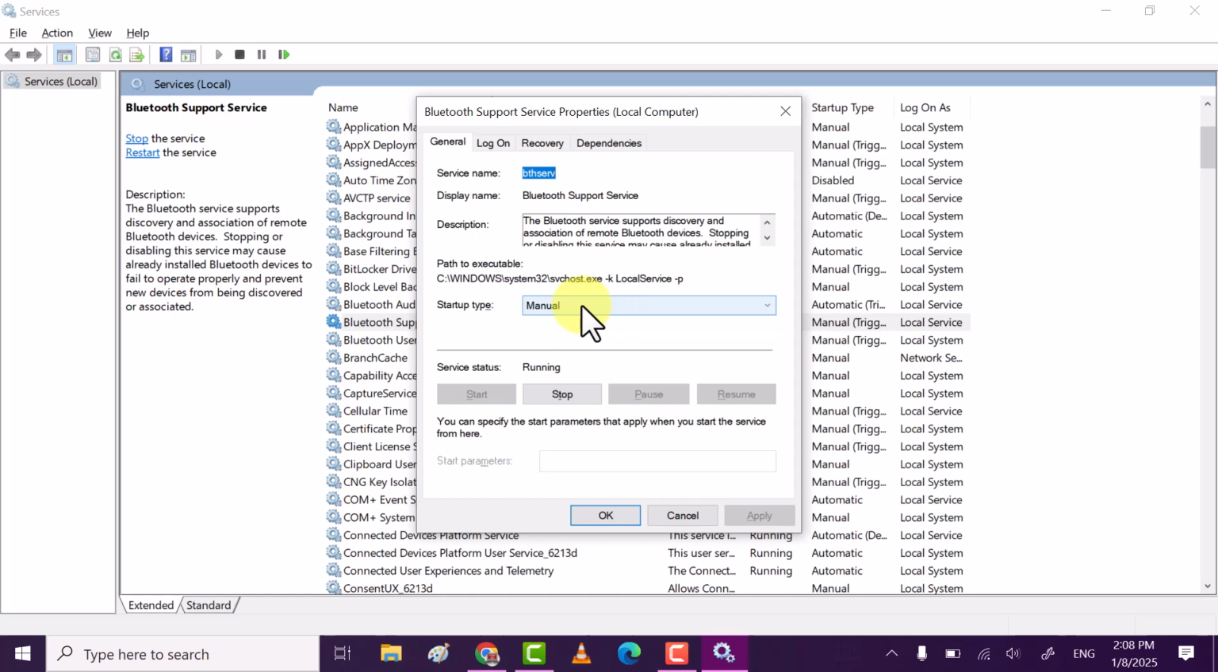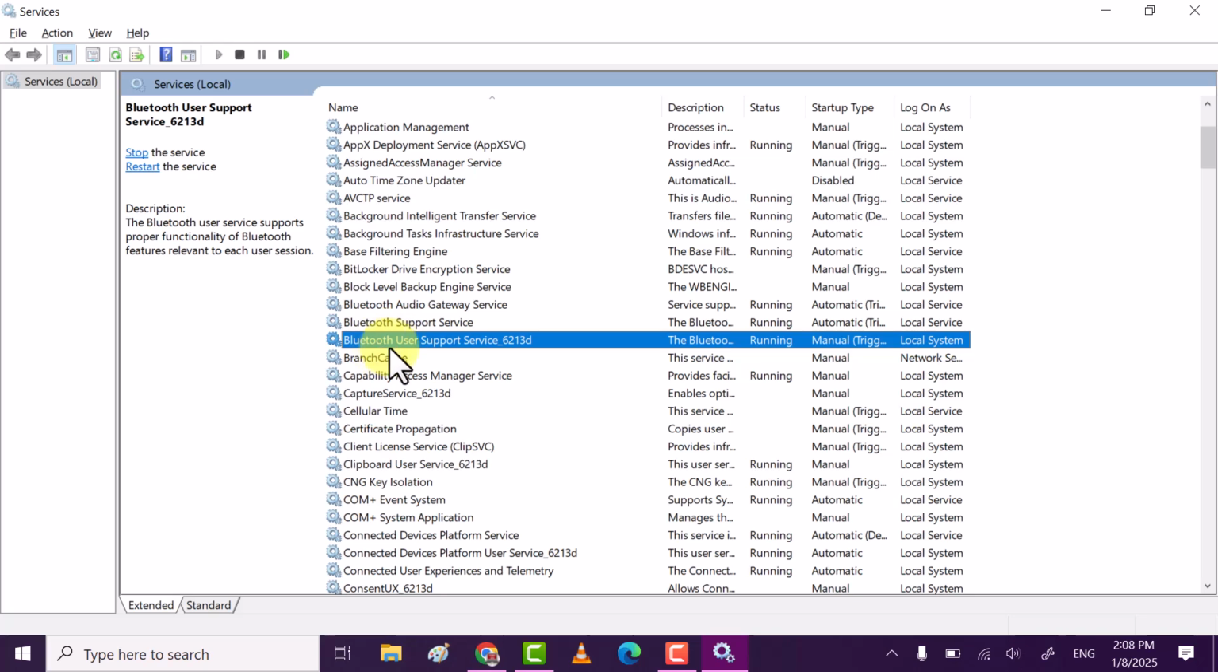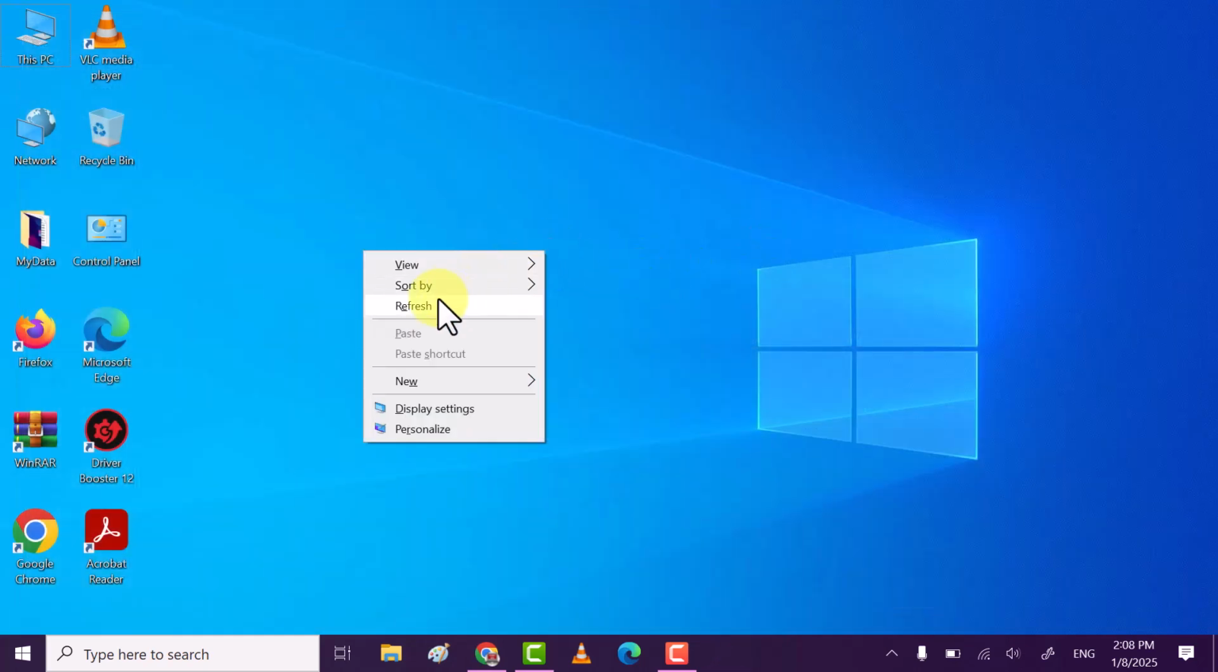Make sure startup type is set to automatic and then click on apply, and make sure service status is running. If you see stopped, then make sure to start the service and then click on OK. Also see that Bluetooth User Support Service is also running. Once you have done that, try again.